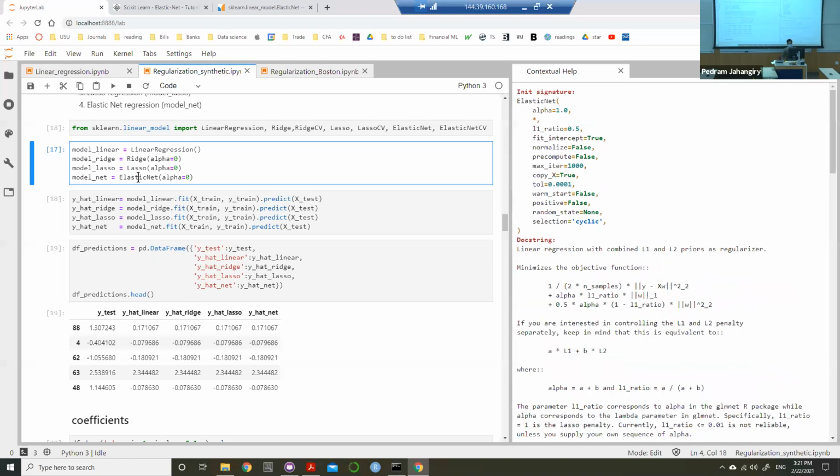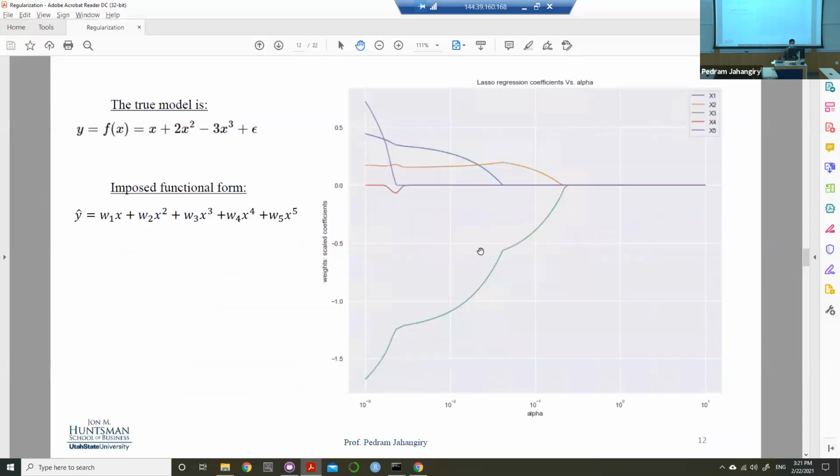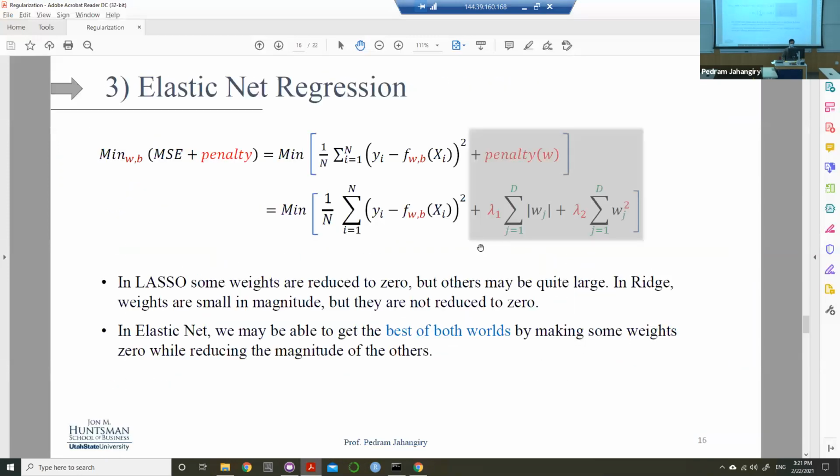For ElasticNet, there are a couple of things that you should consider. The way that we did it on the slides is we have lambda 1 and lambda 2, right? Lambda 1 was a coefficient for the L1, lambda 2 was a coefficient for L2, right?